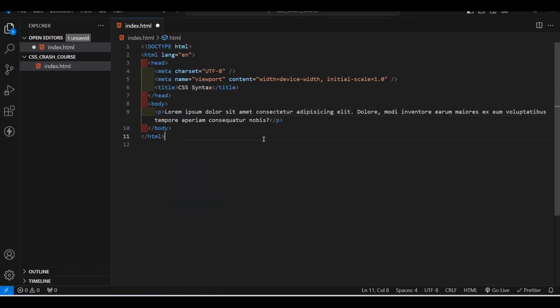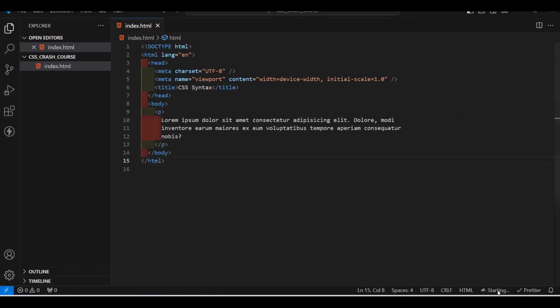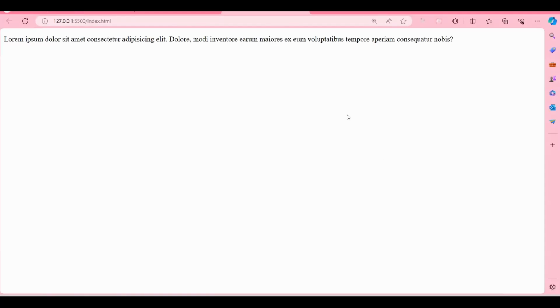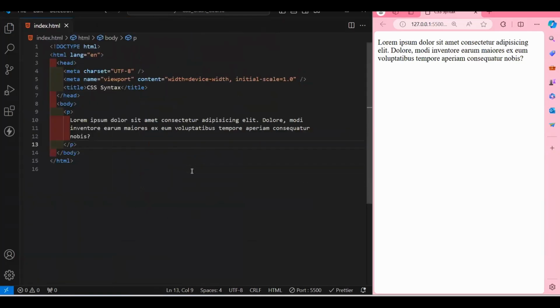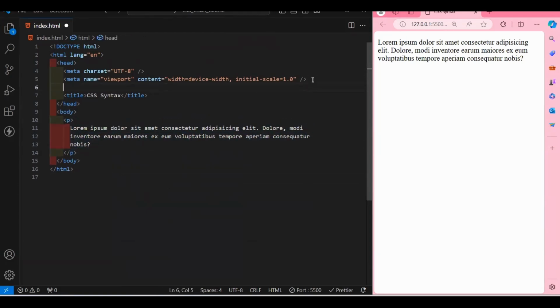Okay, now let us see the output of this code. I'm clicking on go live. That is getting opened here. So I'll arrange it. Now here I'm able to see the output, and here I'm writing the code. So let us try to use the CSS syntax, what we have learned, right?